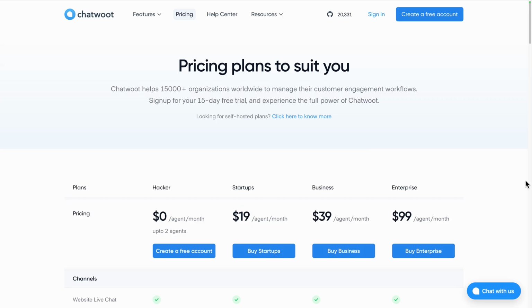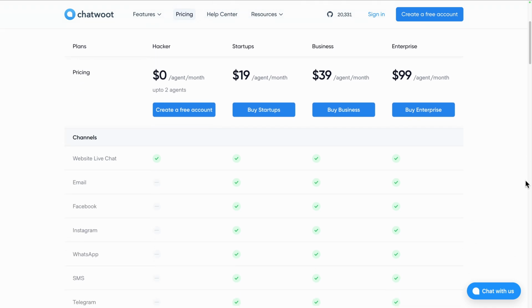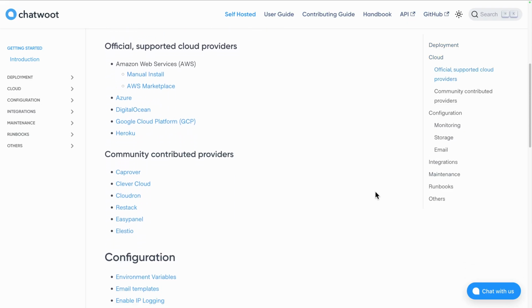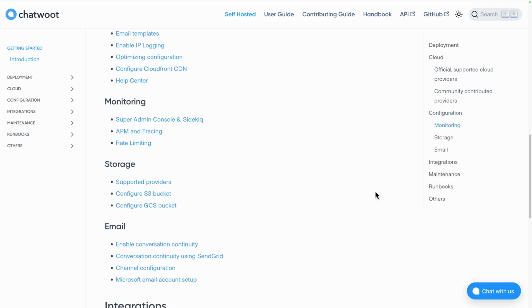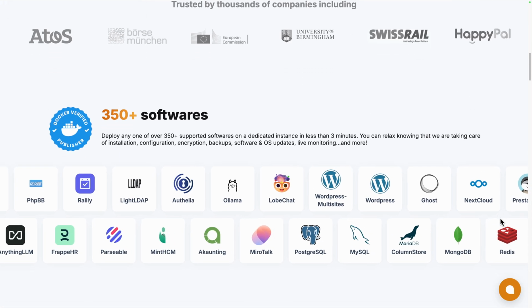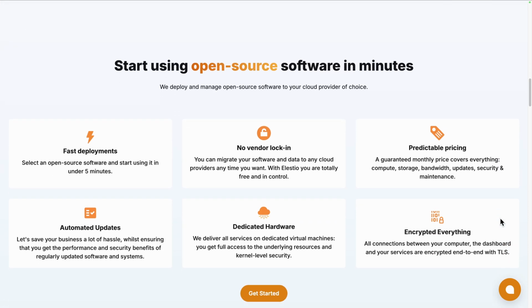Before diving into the platform overview and discovering its features, let's see the options we have to start using it. You can use the official cloud version with a free tier up to 2 agents and a few features. To stay in the free zone without feature limitations, you can deploy it following the self-hosted installation guide in the documentation. Or use a platform like ours, Elestio, to deploy the self-hosted version on the cloud provider of your choice while we take care of the installation, backups, updates, and maintenance for you.